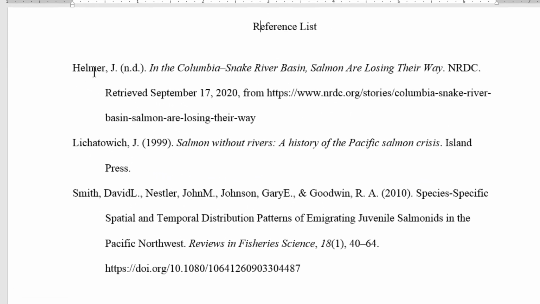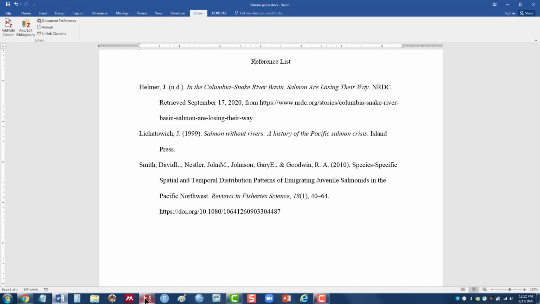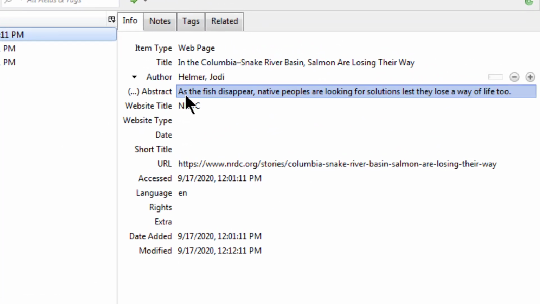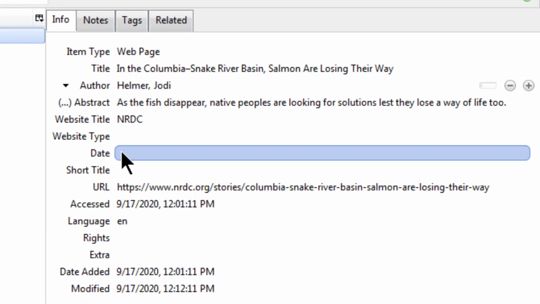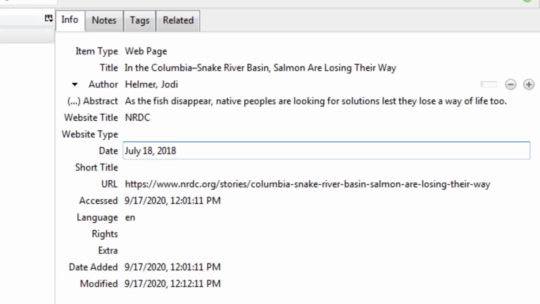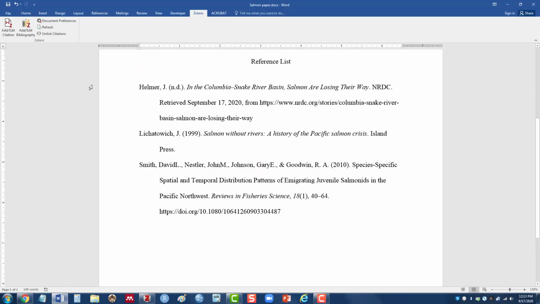Now I need to put in the date where it's supposed to be. I'll go back to Zotero and scroll down to date. Here it is. And I'll just put in the correct date of that page. And go back to my Word document. I'll click refresh, and that should make the change.